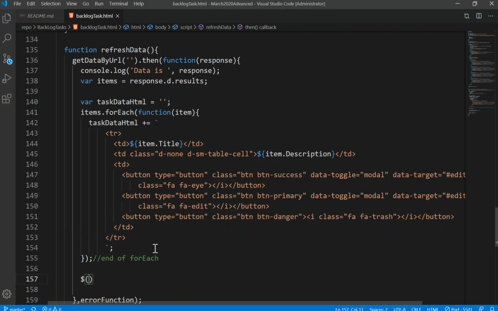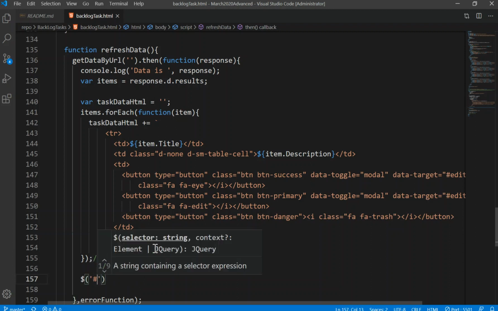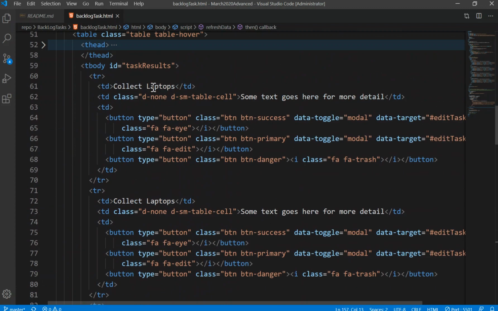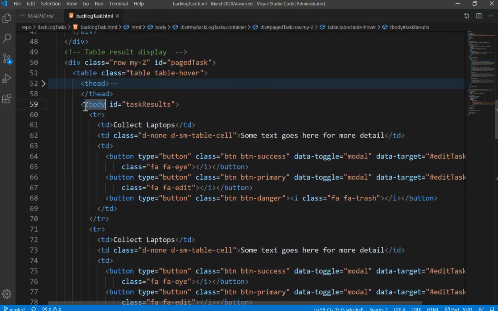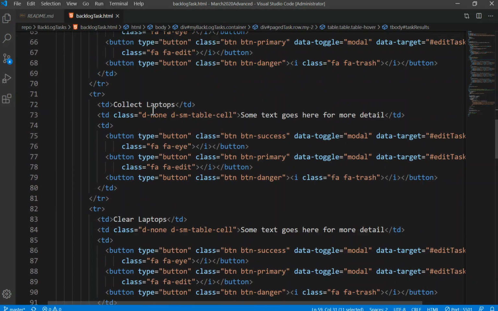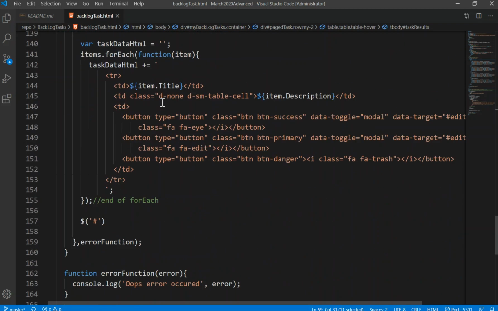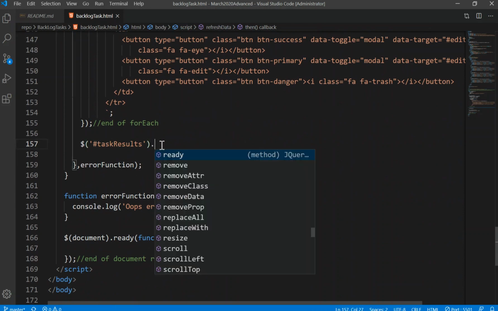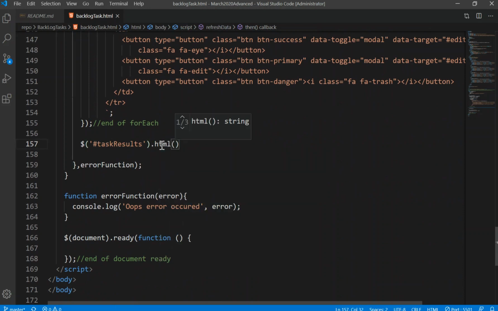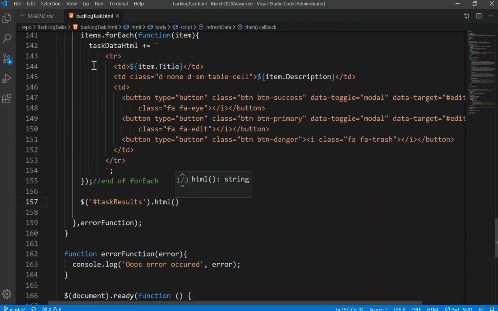jQuery selector, I'm hoping everybody knows jQuery. The jQuery selector, what I'm going to do is find that specific result, the tbody, and instead of append, I'm going to inject to it. All right, so I'm going to use .html and I can say taskDataHTML there.